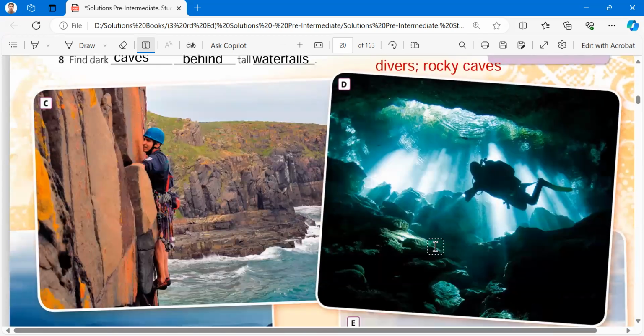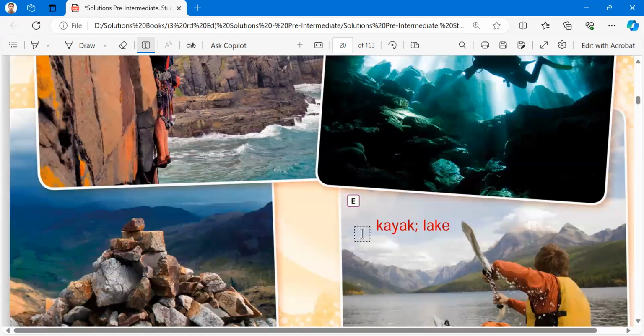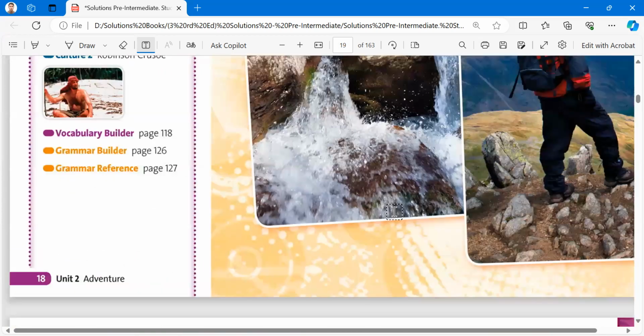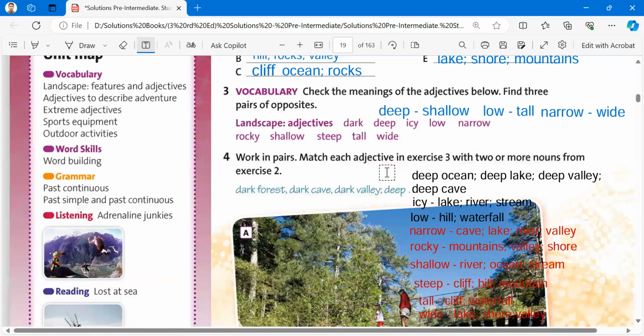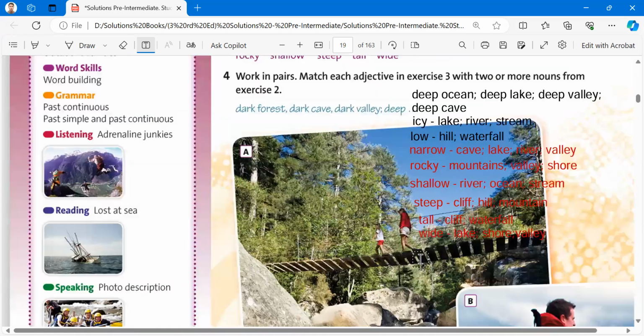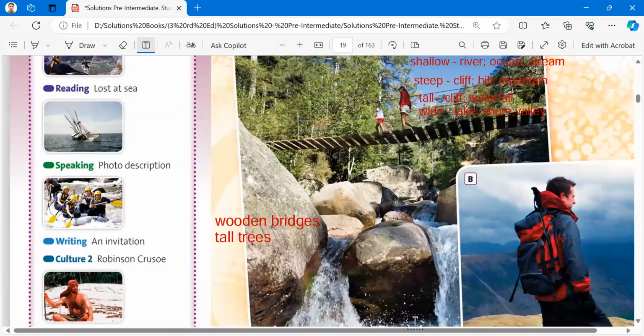Because you can work by yourself by using these adjectives and words, and by combining them, you can describe these pictures as well. Thank you.